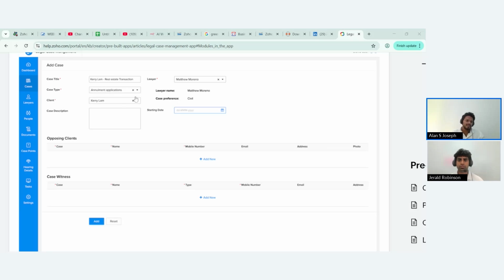And then you have your case types. Now here it is just an annulment application. It can be divorce, it can be real estate, can be civil, it can be criminal. That nature is also shown here. So since it's an annulment application, it says it's a civil case. Again, the nature of these cases will change depending on the case. Name of the client you can add here. You can also add their contact details, and here you can add a short brief description of the case.